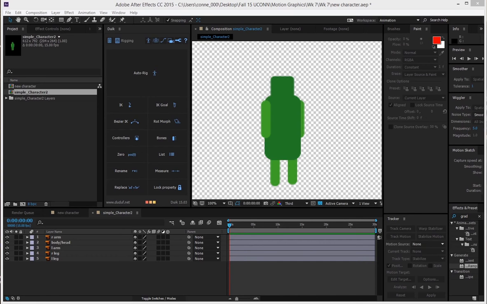My name is Connor, and this is my tutorial on the new Duik 15 plugin for After Effects. I will show you, through this very simple character, how to rig a character using puppet pins and turning those puppet pins into bones and joints. So let's get started.